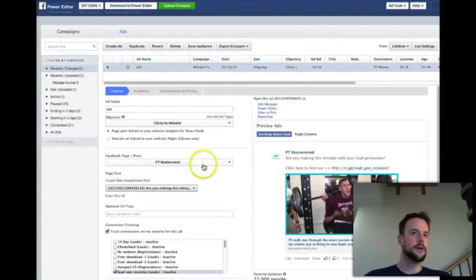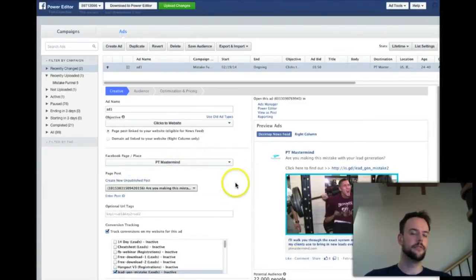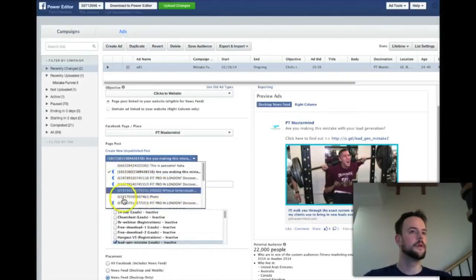Okay, so here we go. We want to select the Facebook fan page that we're running the ads from. So I'm going to use the PT Mastermind fan page. And in this section here we can actually grab a post which is on our fan page already. These ones here are actually on my Facebook fan page. We can pull the post through. So say if we post some stuff on our fan page that we want to use as an advert, this is where we would find it.